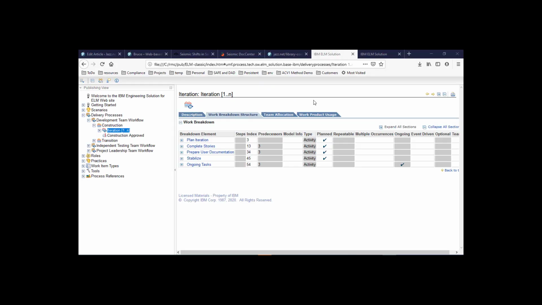Next, I'd like to talk about changing the look and feel of the published website. Here we have the IBM Engineering Solution for ELM website, which has been published with the Classic skin. We're looking at the page for an iteration, and you'll notice that there are multiple tabs, multiple columns, there is a tree browser on the left.